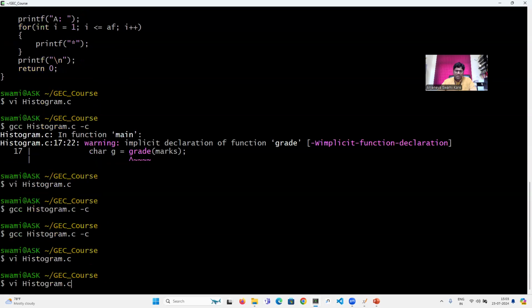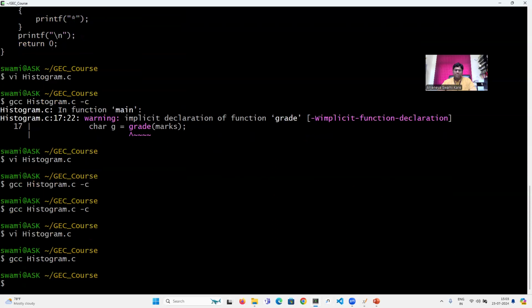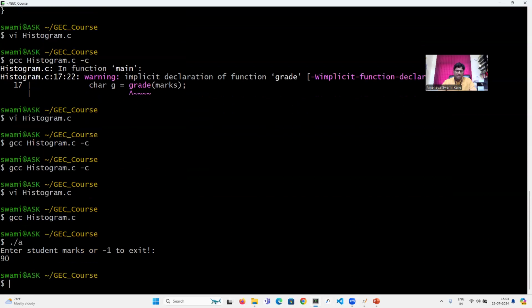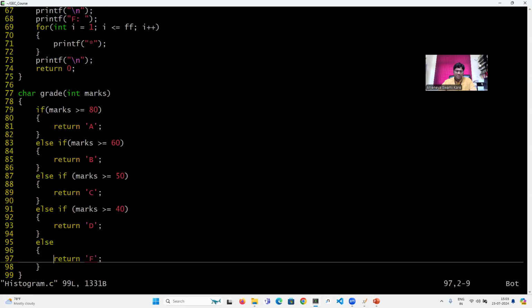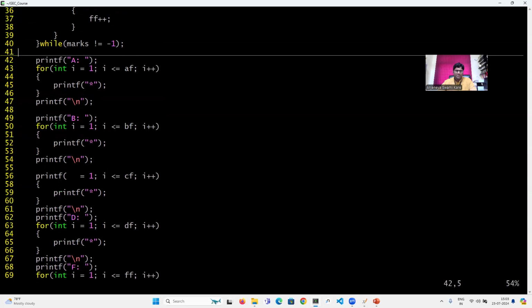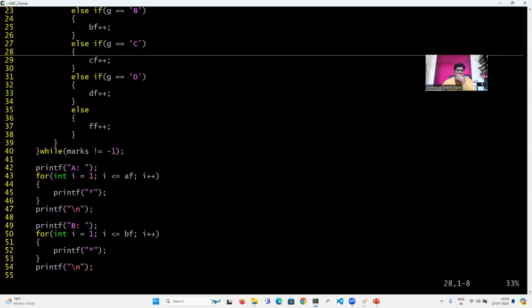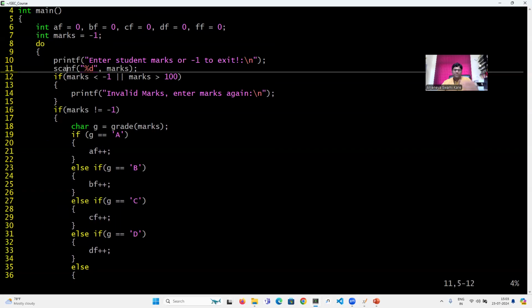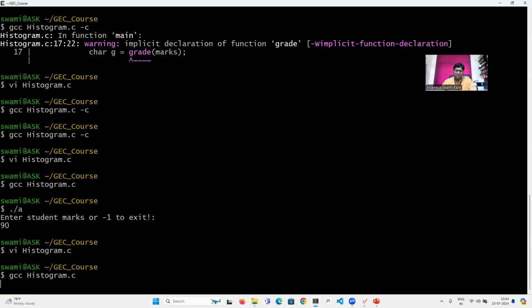Now everything is complete. Let us compile without the minus c option. It's compiled. Let us run it. Enter student marks: 90. So the program has stopped. Why has the program stopped? Let us see if there is an issue somewhere. Oh, there should be an ampersand symbol here, right? That is the issue. Since we have assigned marks as -1 and we did not put the ampersand symbol, the marks are not read into this data holder. Let us compile.